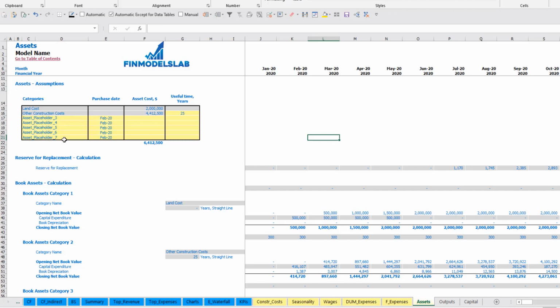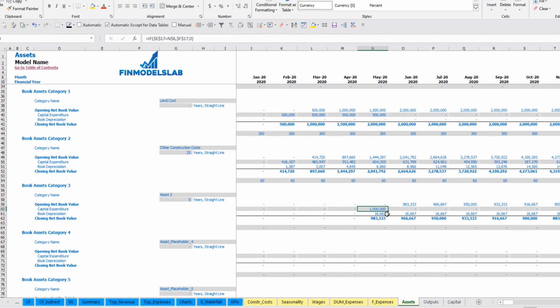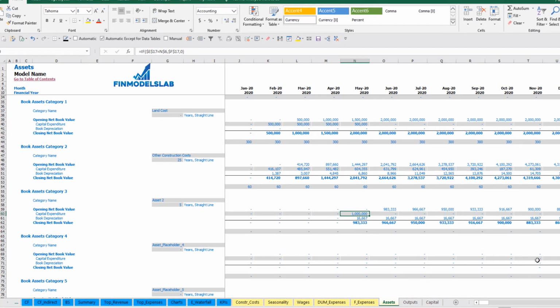Also you have 5 different placeholders for other construction costs or assets, for example asset 2. So you may input some purchase date, for example May 20, 1 million of asset cost and 5 years of useful time. So you may see below this asset 2, 1 million spent in May, and the depreciation for the next 5 years and closing net book value for the next 5 years.